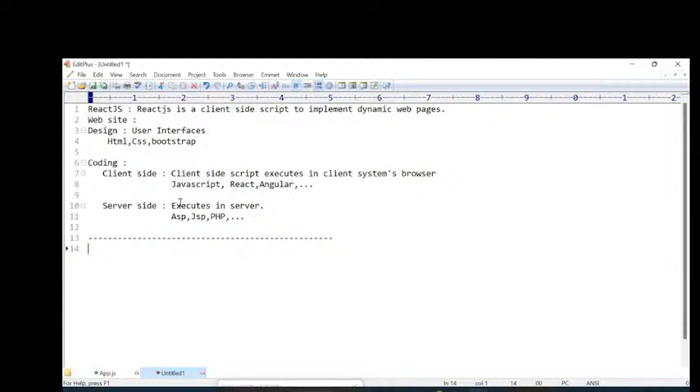Now, what are the benefits of client side script? What can we do with client side scripts? That's the main point here, meaning why we are using client side scripts. I told you in every website we are using both client side as well as server side scripts. So what can we do with these scripts?